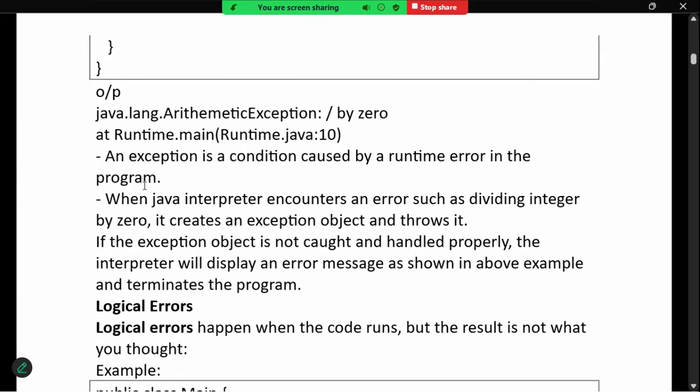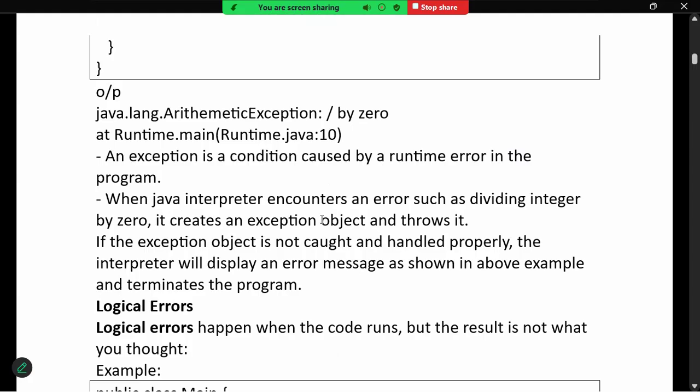An exception is a condition caused by a runtime error in the program. When the Java interpreter encounters an error such as dividing an integer by 0, it creates an exception object and throws it out. If the exception object is not caught and handled properly, the interpreter will display an error message and terminate the program. The interpreter gives this kind of error because we are not yet handling it. How to handle the error comes next.